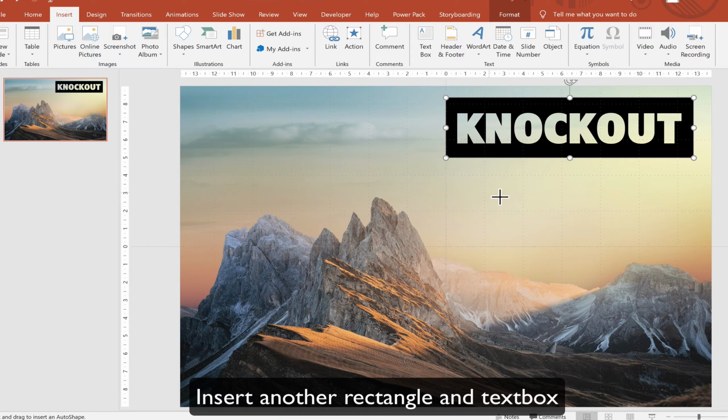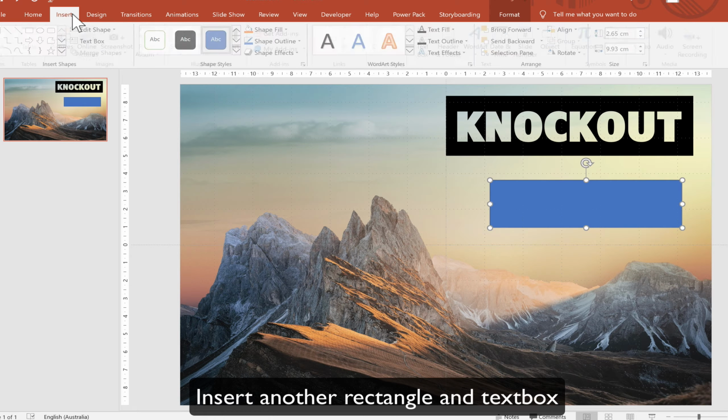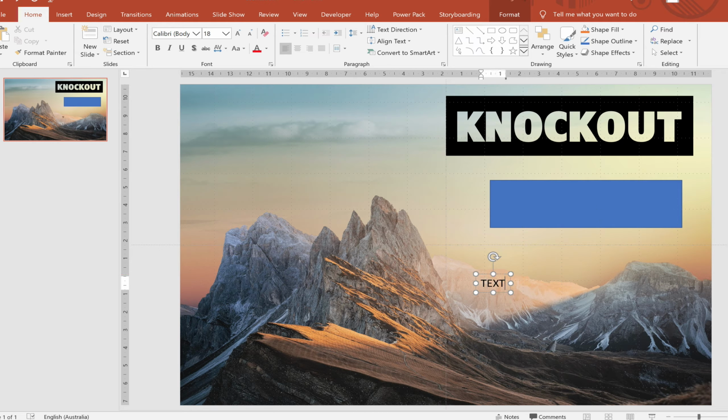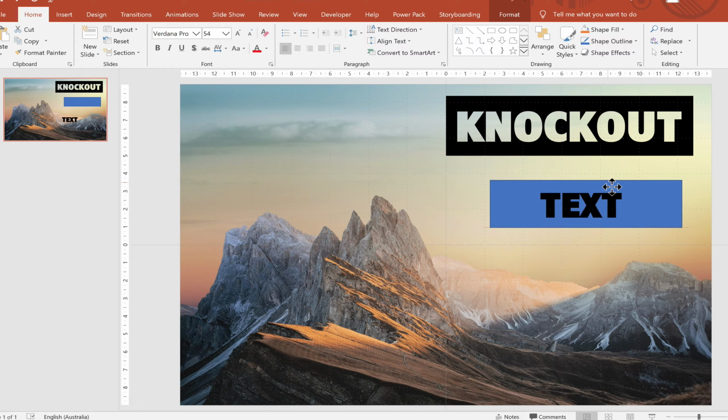I'm going to create another rectangle. I'm going to put in text in here, so a text box with the word text. Change the font, do the same procedure as before, put it into the center of it. The shape looks a bit too big, so I'm going to reduce it.